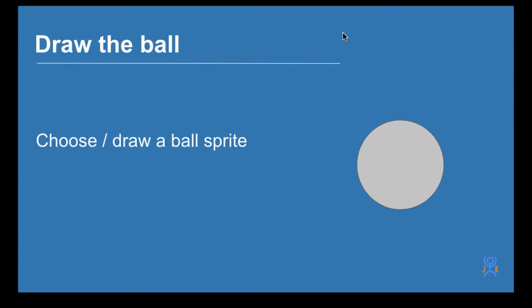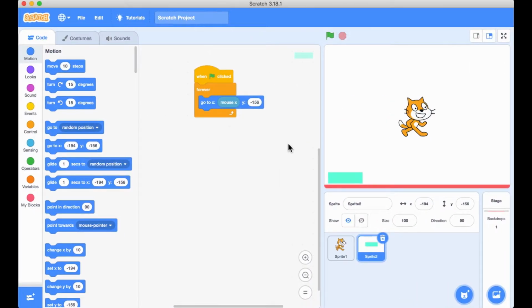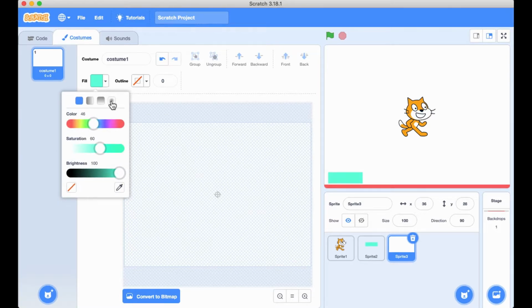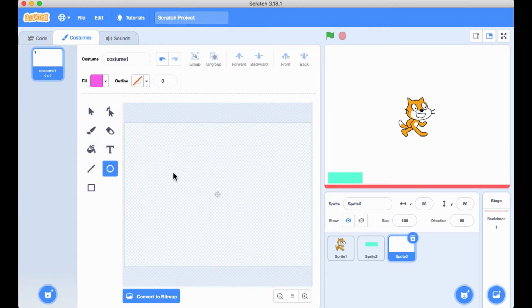Next exciting, really difficult thing to do is to draw the ball sprite. And does it matter what colour the ball is? No, it really doesn't, because the ball ain't going to stick to itself, is it? So hover over the cat, click the paintbrush, the circle tool, find a really attractive colour. There you go. What's that? Some sort of pink. Grand. So circle tool, draw a circle.